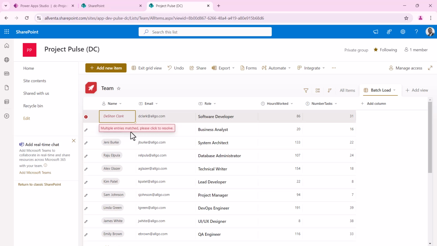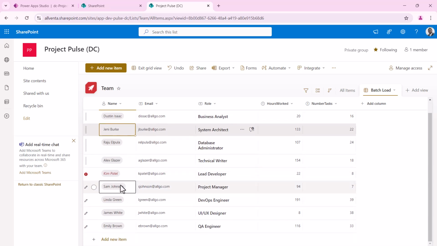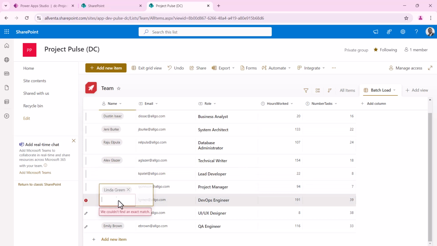Multiple entries match. Please click to resolve. This only should be one Deshaun Clark. Why would you have more Deshaun Clarks? Okay, so what I'm doing now is just going through and selecting these, and then the ones that are out of bounds, it's going to throw errors. So I'm going to actually delete these if it'll allow me to. Okay, so I'm going to have to remove these names.